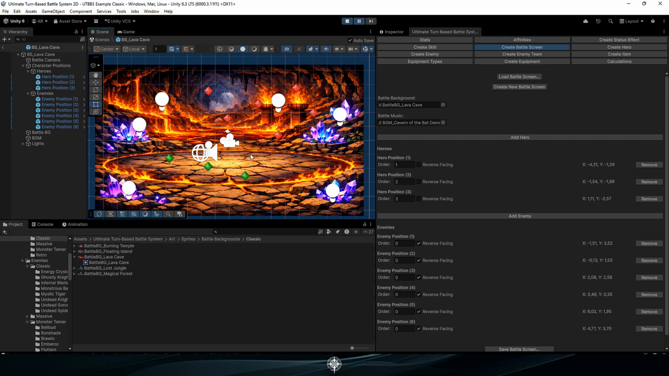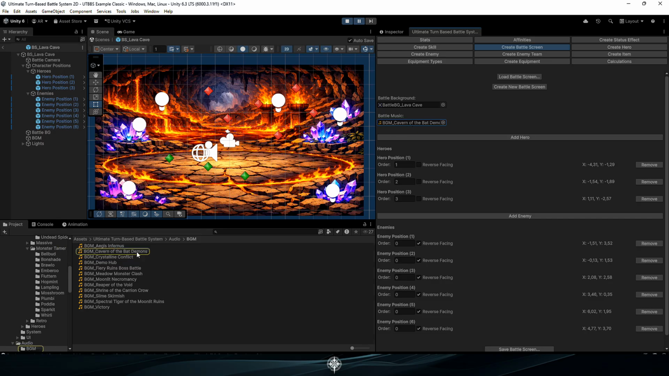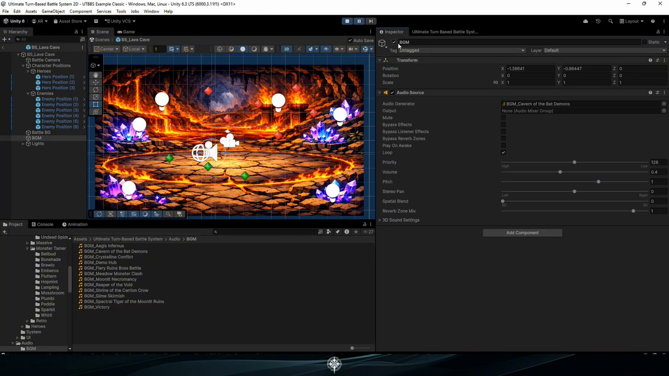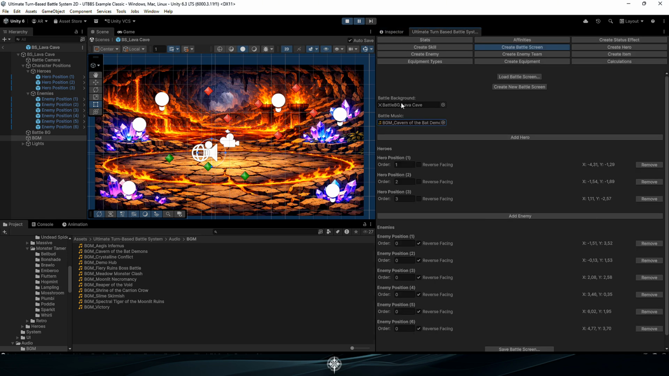Next, the battle screen can define the battle music. Battle music is optional but very useful for giving each battle type its own feeling. For example, normal battles could use a standard battle theme. Boss battles could use a more intense track. A monster tamer battle could use a lighter and more adventurous theme. A retro-inspired battle could use a chiptune or old-school RPG track. This makes battle screens useful not only for visuals, but also for presentation and mood.